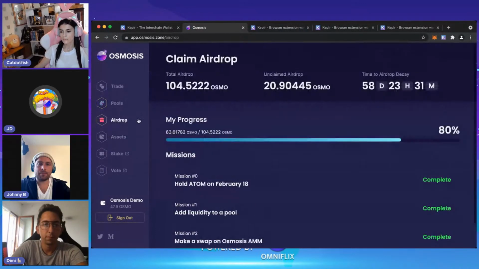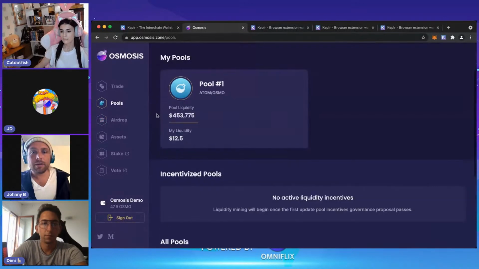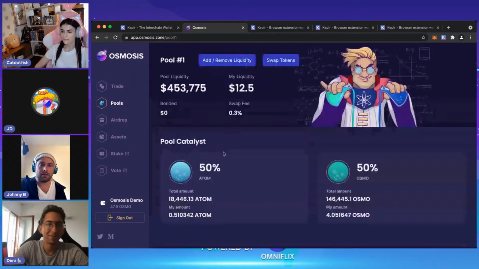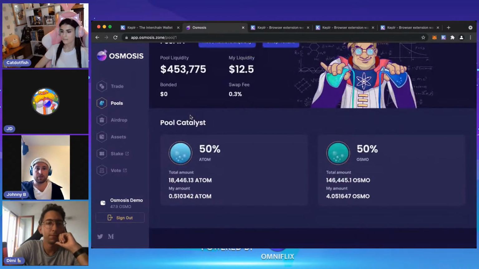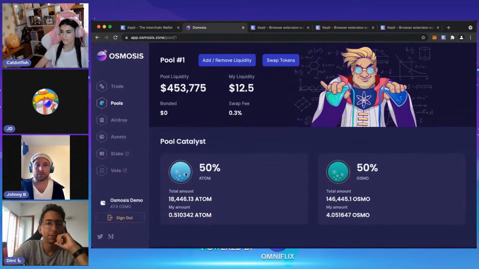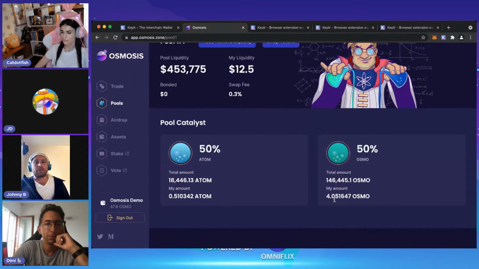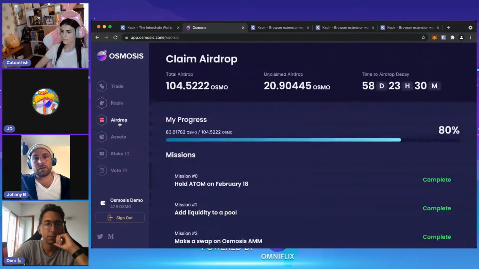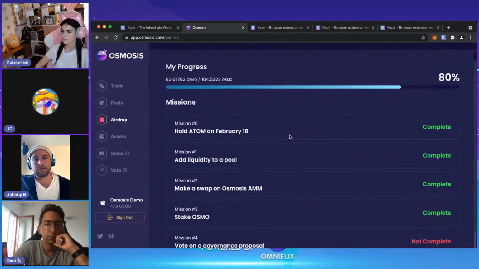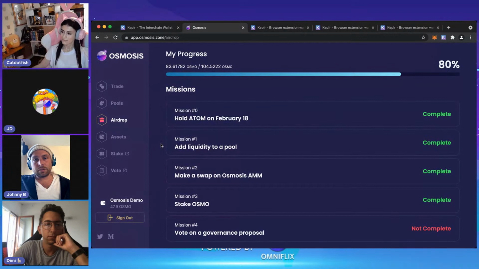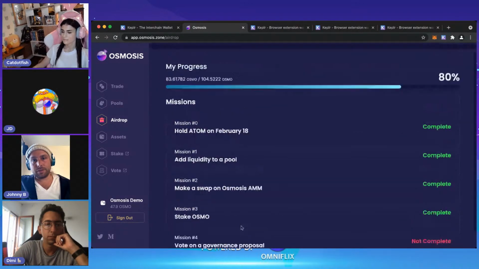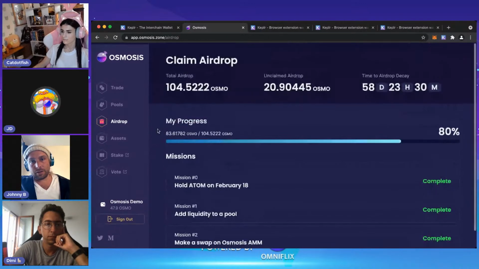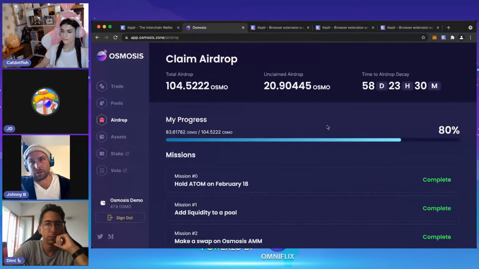So it worked. I was able to add liquidity. And so now on the active pools page, I'm able to see my active pools. When you click on it, you can see the total amounts and my amounts. Not much in there, but it's enough. So after this, you come back to the airdrop page, and I am now 80% claimed of my airdrop. The last step is to vote on the governance proposal, which again, once we get that up, I'm excited to see what it is. So that's Osmosis.